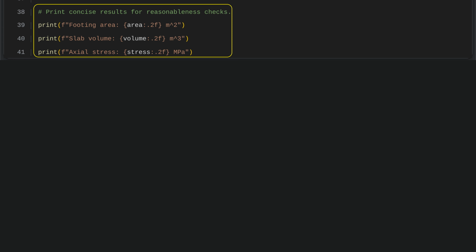We print the key engineering results to quickly check the calculations. The footing area is shown in square meters, the slab volume in cubic meters, and the axial stress in megapascals, each rounded to 2 decimal places. This makes the outputs clear, readable, and easy to verify.